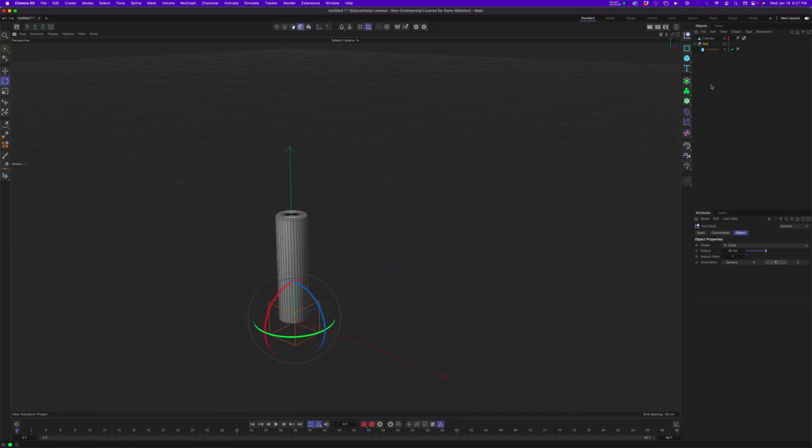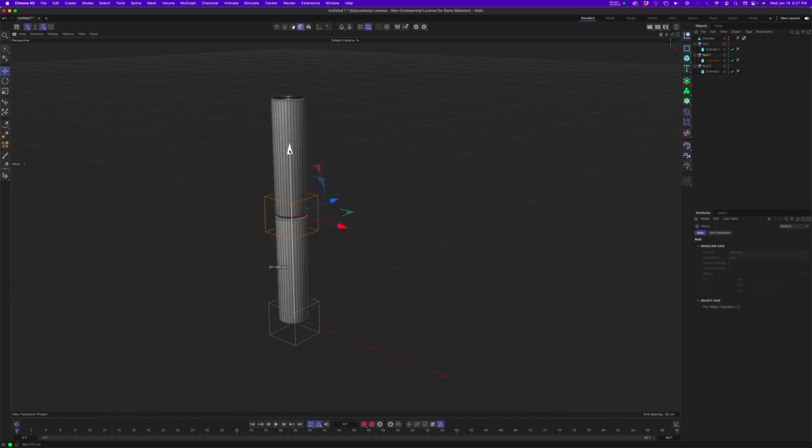So let's go ahead and I'm going to hold down the command key so that I duplicate. So this is null number 1, and there's number 2. I'm going to take number 1, and I'm going to drag it up. And let's use the scale, just make it a little bit smaller. Let's do the same thing with this one.